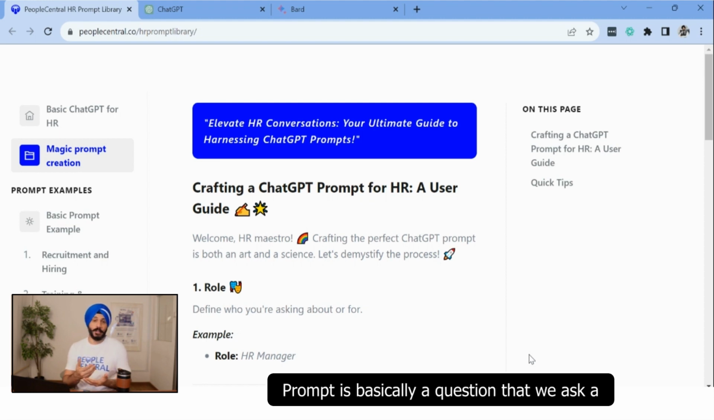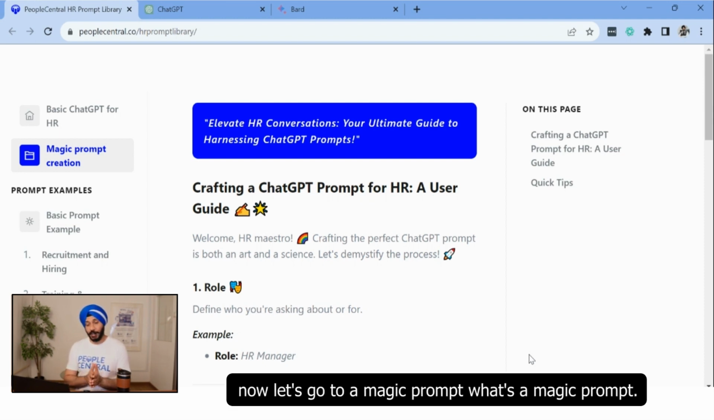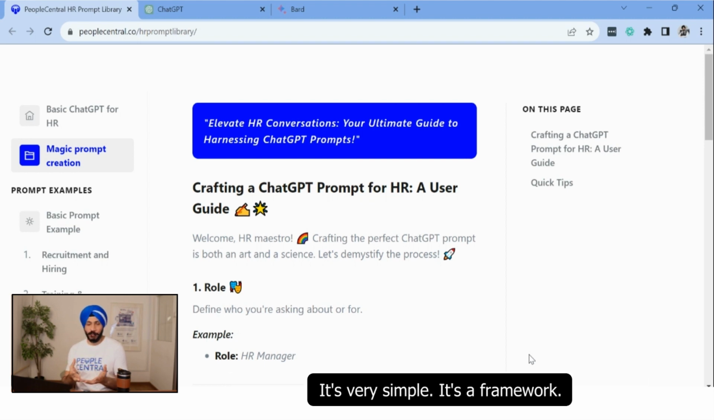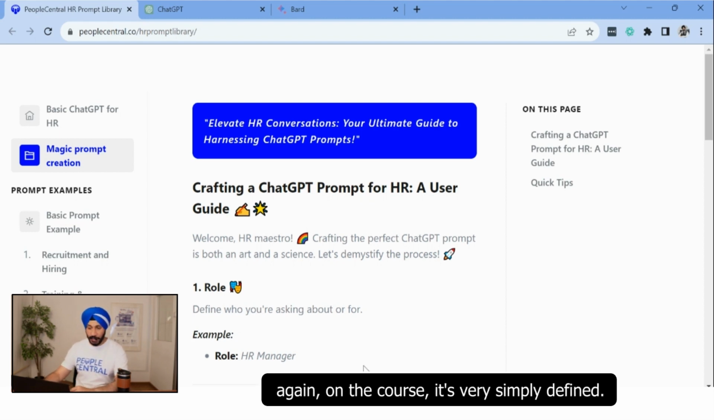What's a prompt? A prompt is basically a question that we ask a large language model to give an answer. It's basic, so answers get basic. Now let's go to a magic prompt. What's a magic prompt? It's very simple. It's a framework of 6 components that we use to write a prompt. So again, in the course it is very simply defined.